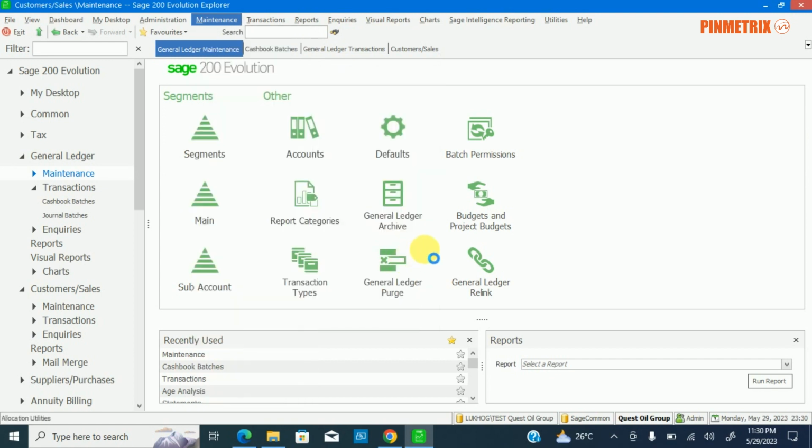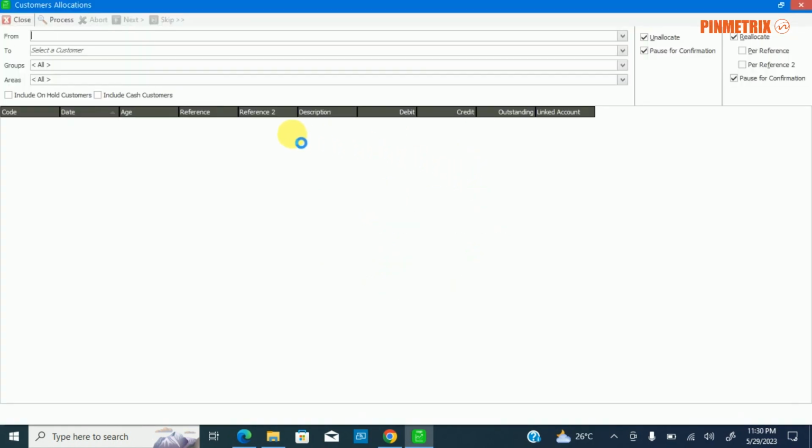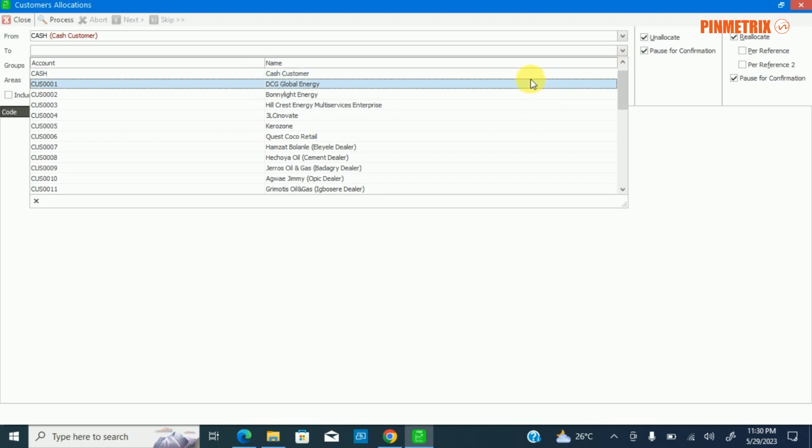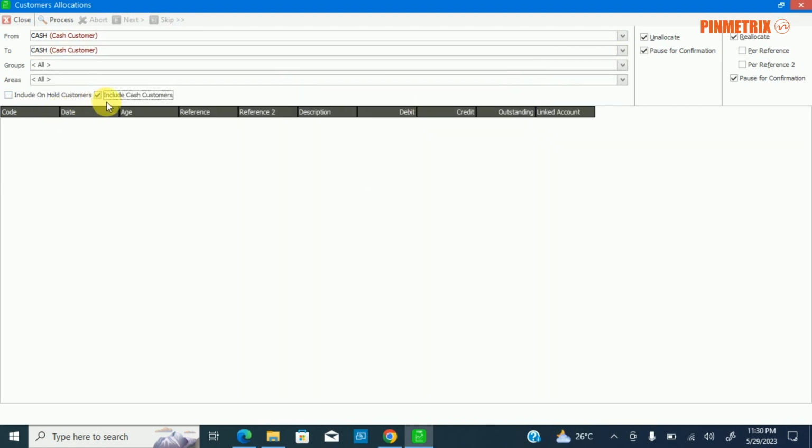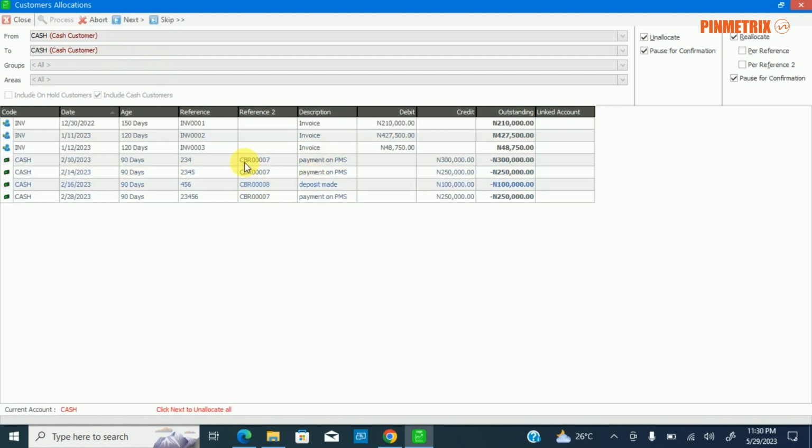So, allocation utilities again. Oh, okay. Maybe. Okay, I think this is my issue. So that was actually my issue. This particular customer was ticked as cash customer, so I needed to include it there. So this was what I was explaining to you the other time. So I had to come back here to the customer's allocation.